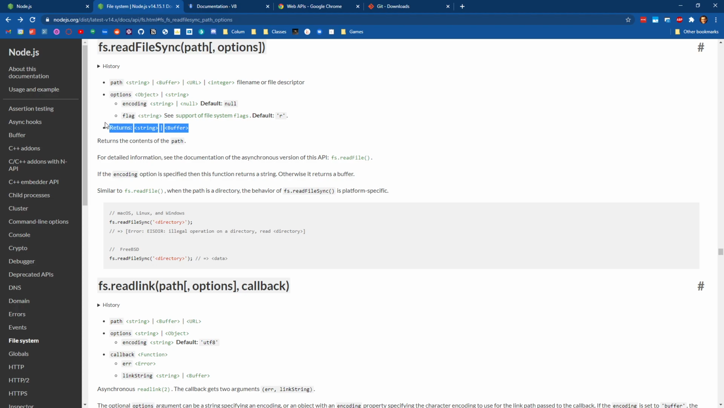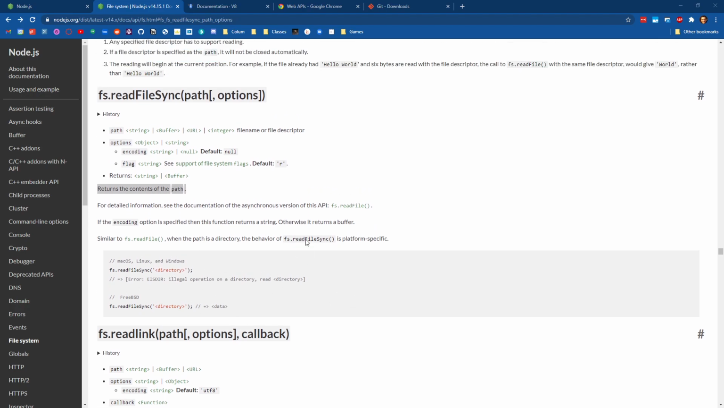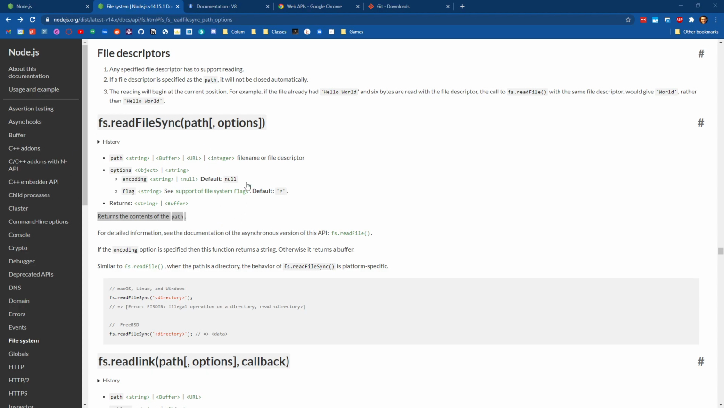And then returns here tells us that it's going to either give us back a string or a buffer. And so in our case, when we're reading a text file and we're saying UTF-8, we're going to get back a string. But if we were reading a file that's not a text file, like a binary file, we would get back a buffer. So this is going to return the contents of whatever we pass in at that path. And then we get a bit more information here about encoding and what happens if you try and read a path that's a directory. So this is our readFileSync version.